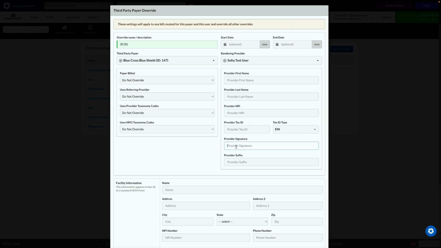Maybe when she credentialed with Blue Cross Blue Shield, there was a hyphen in her last name, but it's not that way with any other payer. So I would need to set out in the provider name and signature how her name appears for that payer.